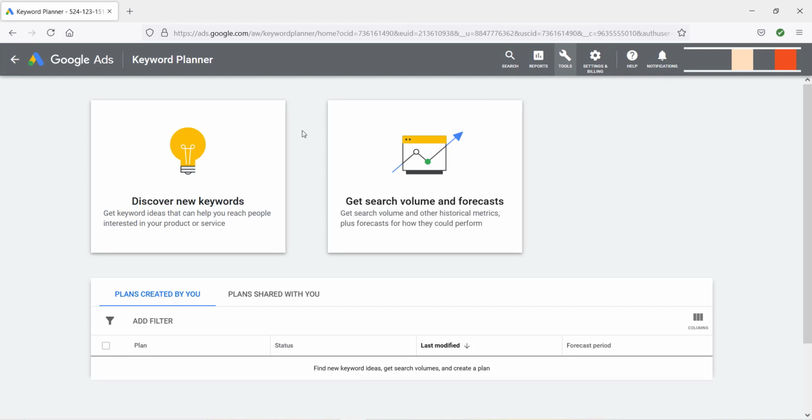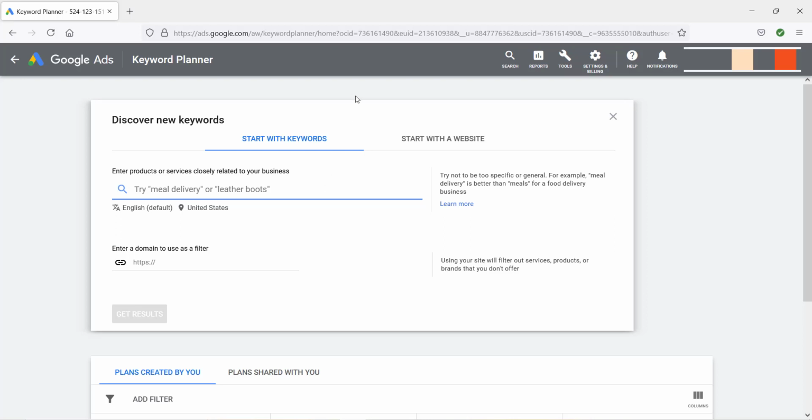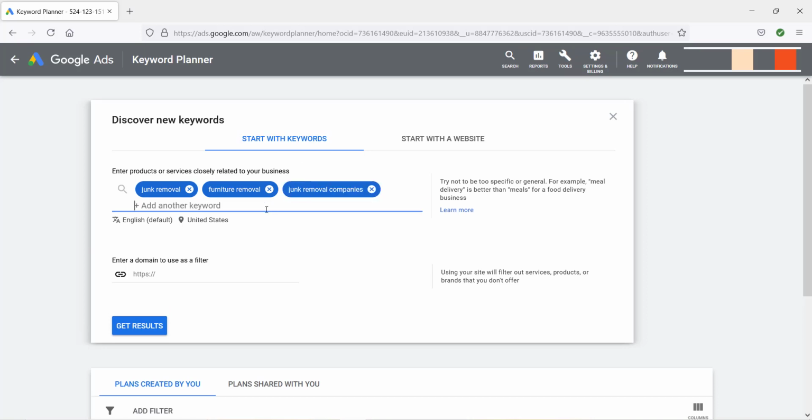And this is essentially what we're going to be using for all of our keyword research. We want to select discover new keywords. Usually, for myself, I already have a list of junk removal related keywords that I use. But if you're starting for yourself and doing research in your own market, just start with the root keywords. So I'll just do something like junk removal, furniture removal, and junk removal companies. Essentially we're telling Google, I want to find more keywords around these ideas. And then we're just going to hit get results.